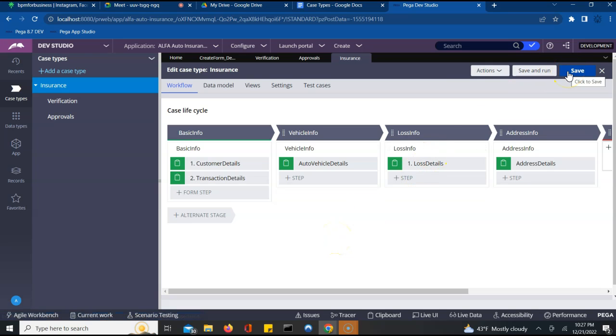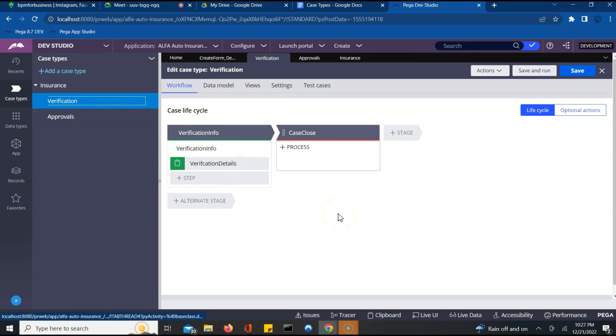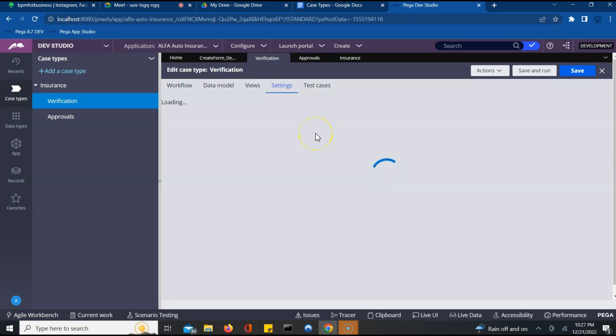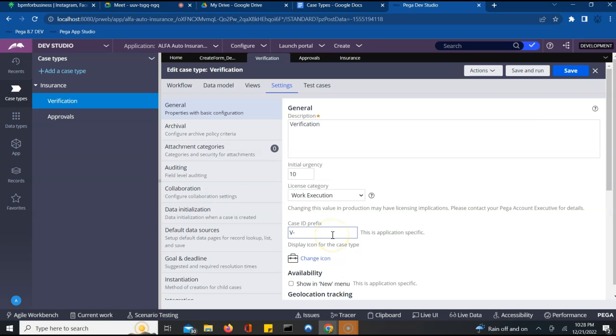I have saved this. I also have verification. I also need to see how exactly I can call those. Now, so far, all I have done is I came to my parent case and deleted the approvals case, approval stage. Let me see what I can do for verification. Let me open verification case type, which is a sub case for insurance case type. And let us go to settings here. In the sub case, I have come to settings. All we want to do is see if we can create a work object for this particular verification also. While the parent case is moving, we also want to see if the child case can also be created.